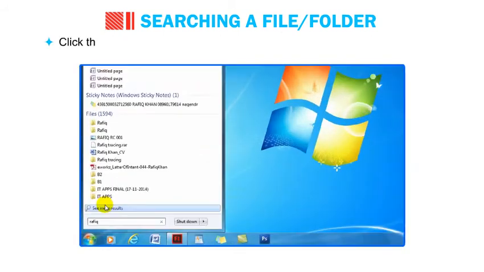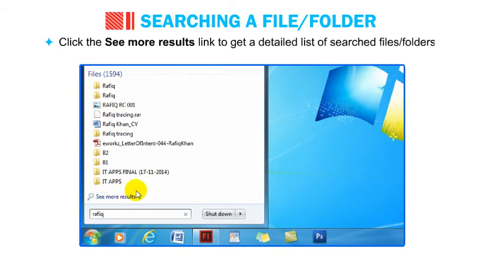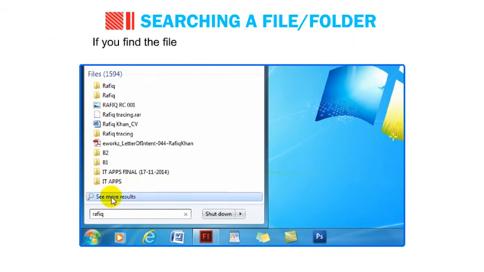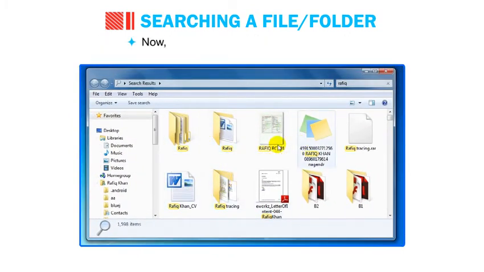Click the See More Results link to get a detailed list of search files or folders. If you find the file that you wanted, double-click on it to open. Now just click on a search result to open it.